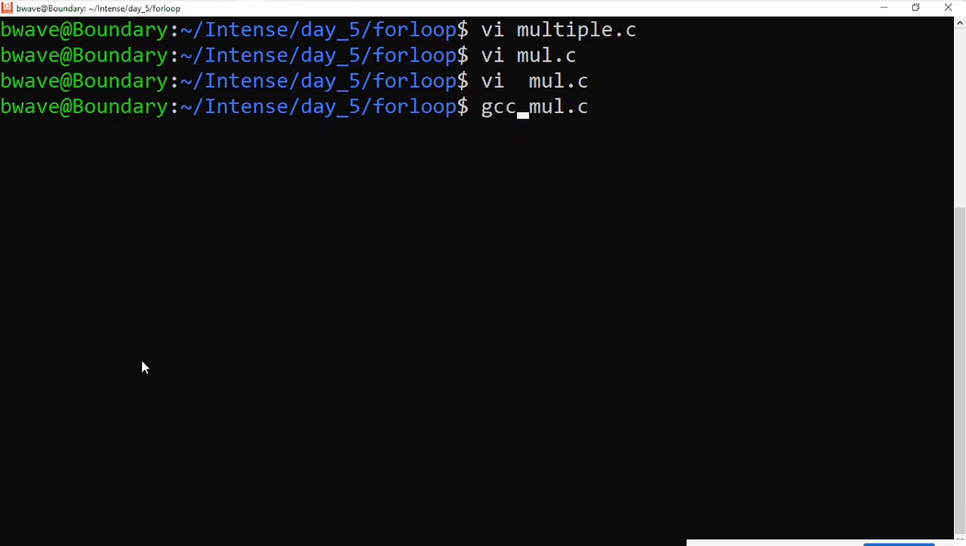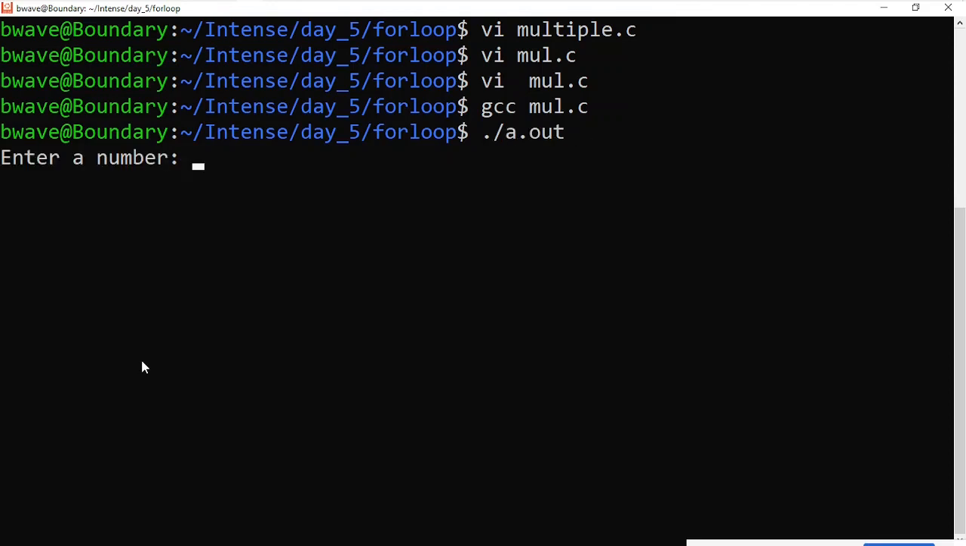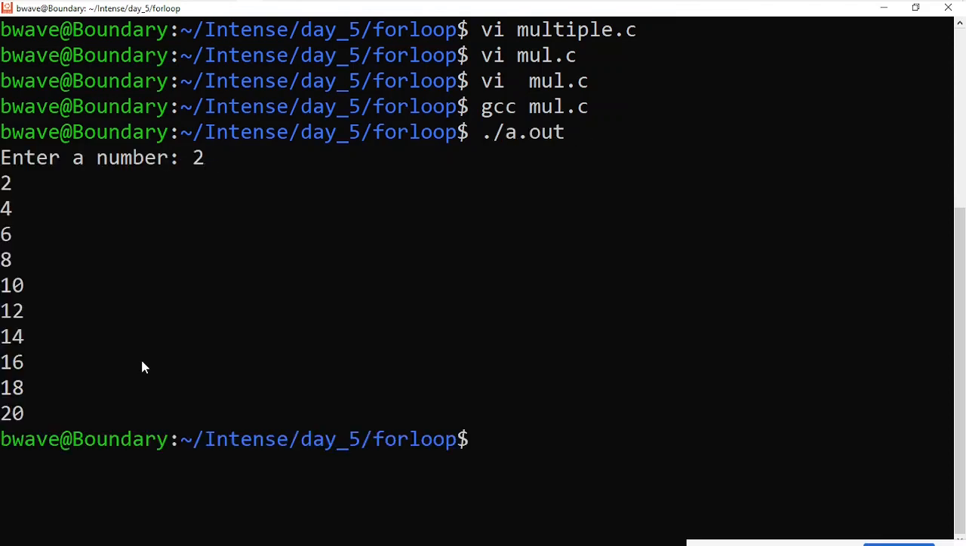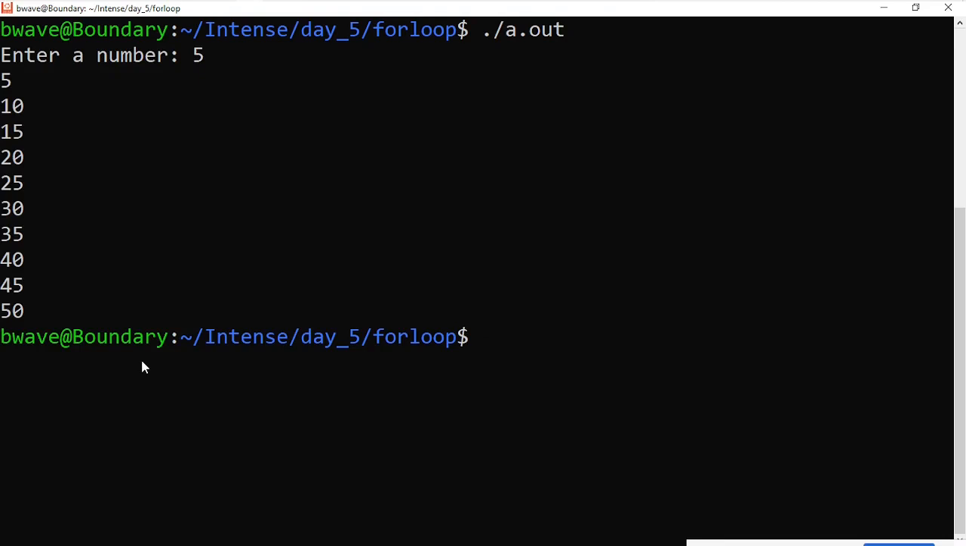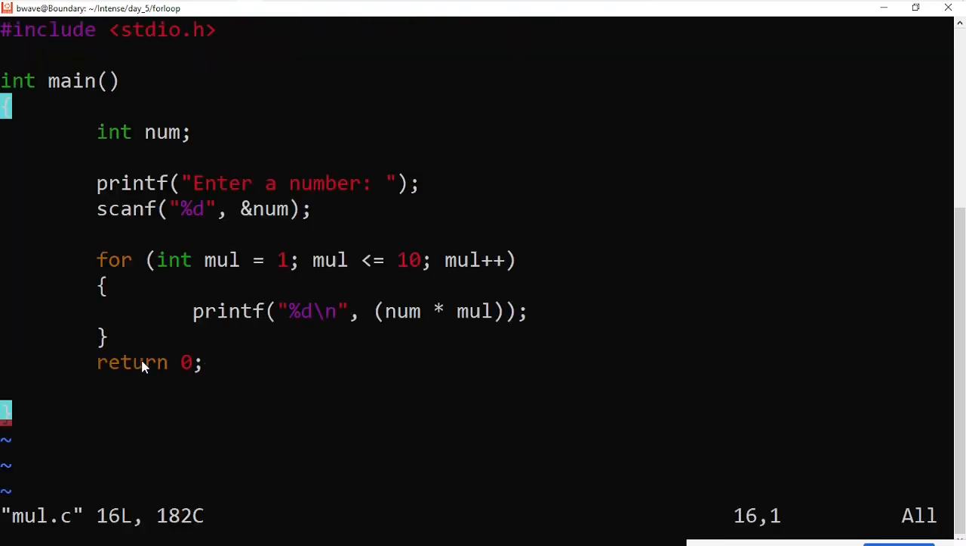So let's do GCC model.c. Right, a.out and number 2. Can you see that we still have the same result? Let's try another number now, and let's try number 5. We have 50. So this multiplication table, let's go ahead and explain it.